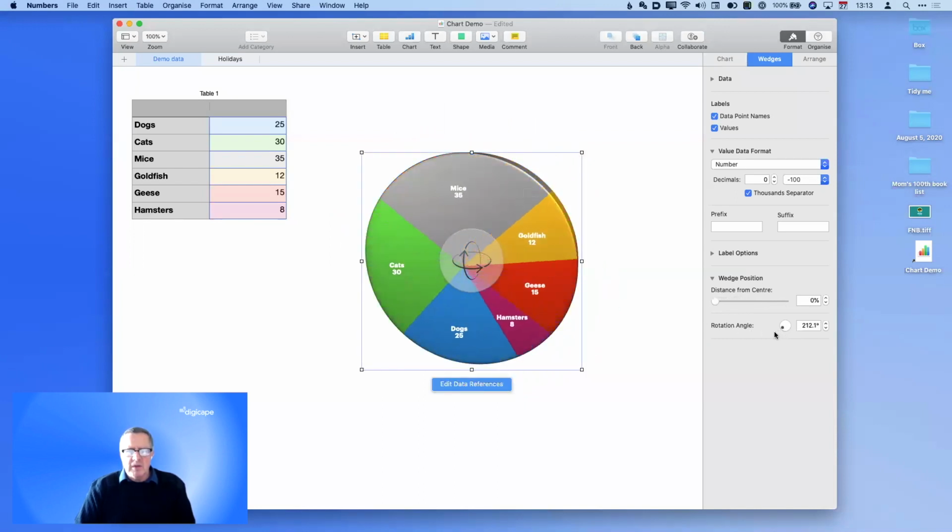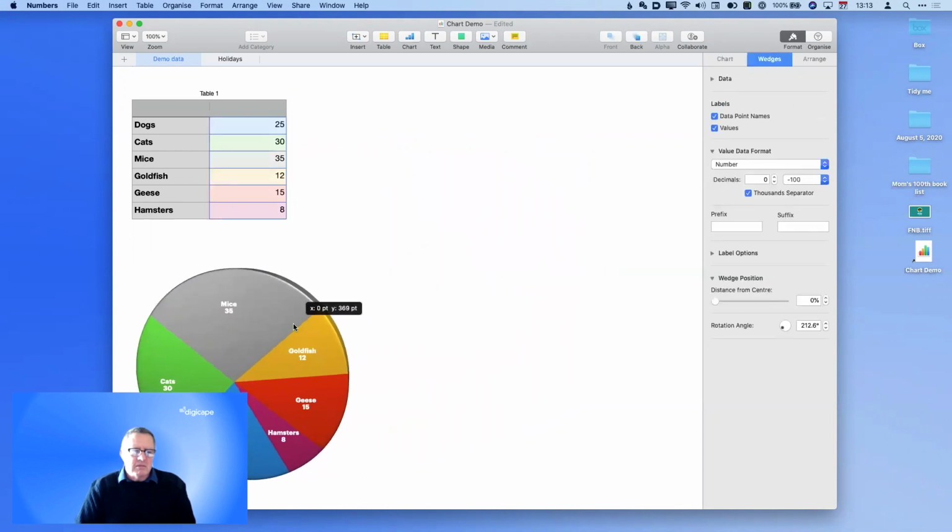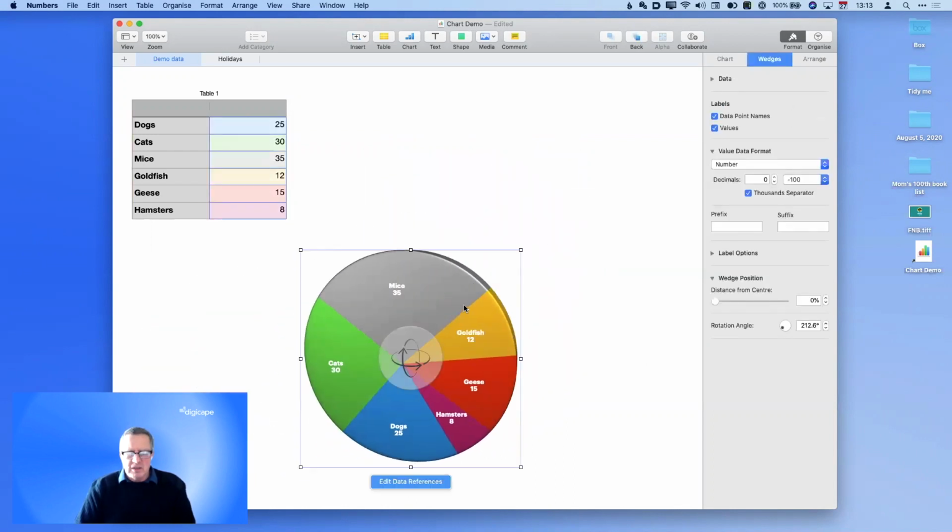So if I want the mice to be the most important part of my chart, I can put them to the top and have that reflected that way. So that's a simple pie chart. And as you can see, not necessarily so simple.